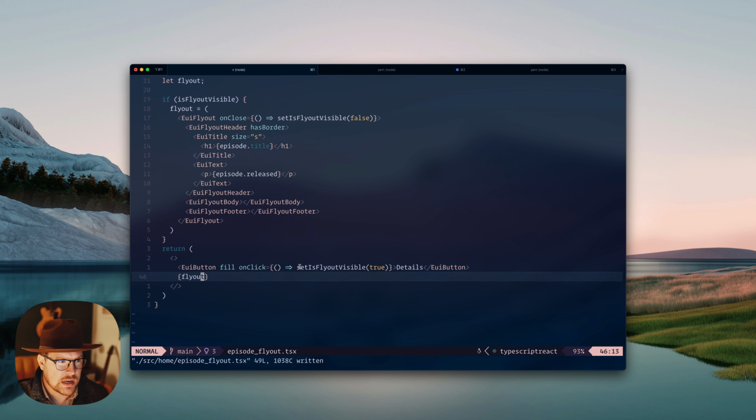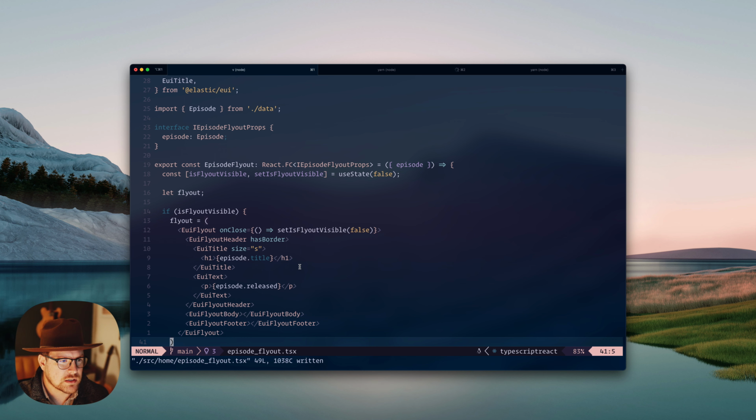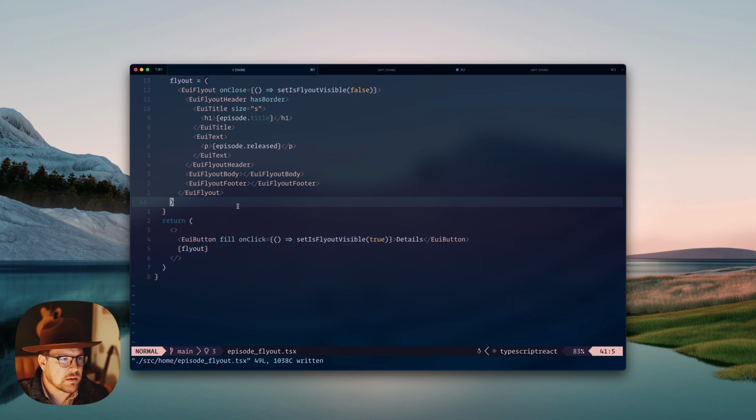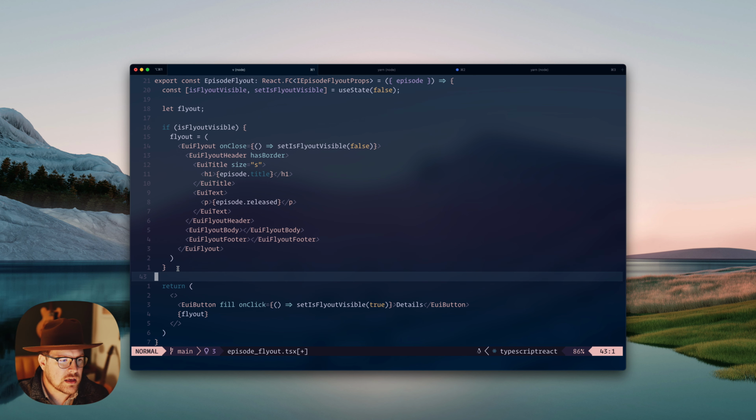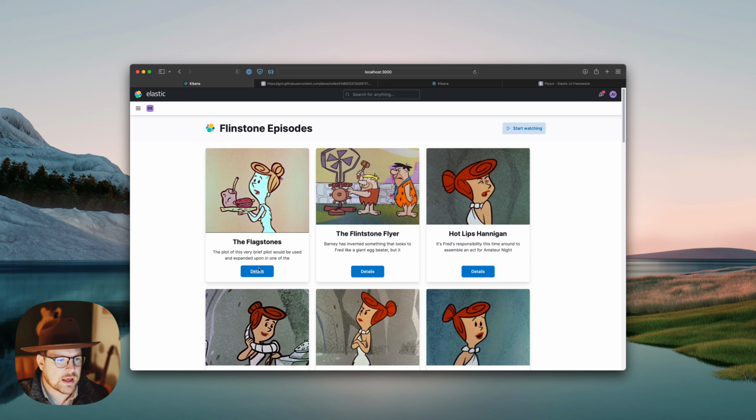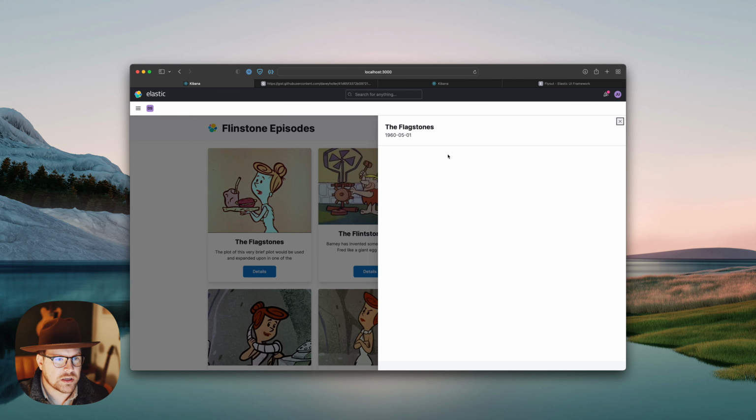Like that. Now, if we look at this file, because we kind of jammed through that, we have our state management. We set flyout to basically null. And if the flyout is visible, then we reassign flyout. And then we return our very final stuff. So we return just a container, and it's got a button. And if the flyout is visible, it renders the flyout. So now when I click this, we're doing pretty good. We have the flagstones, a date, and we've got a header, and then nothing much else going on in there.